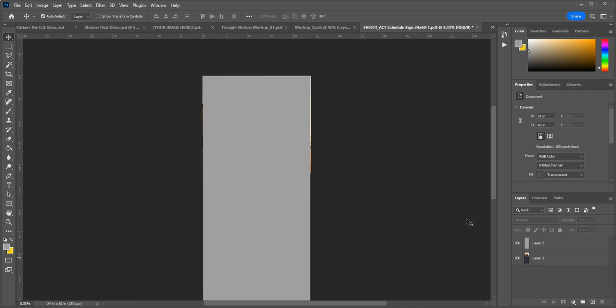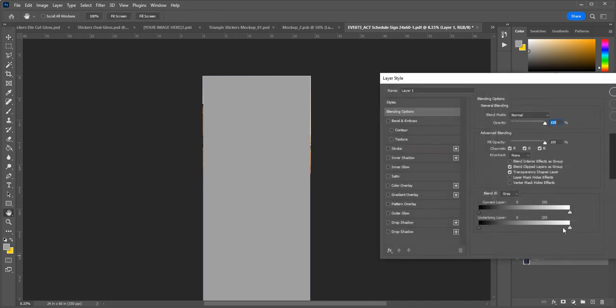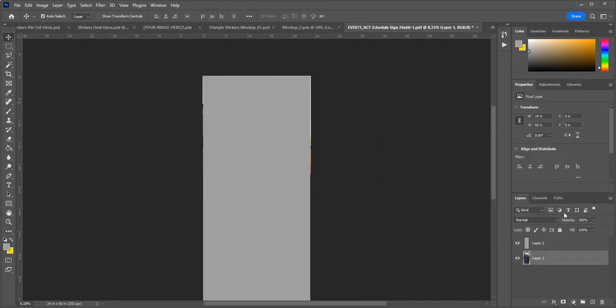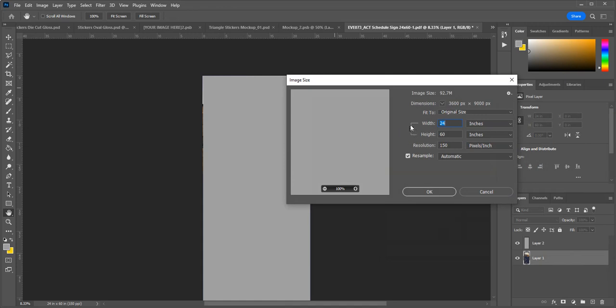process. So I've opened up a provided PDF in Photoshop, and this layer was locked. So all I did was double click on the layer, and a different pop-up came up, and I hit OK, which unlocks it. So at this point, you go to image size, make sure this is selected to keep your artwork proportionate. Go ahead and add 0.1 to the width.